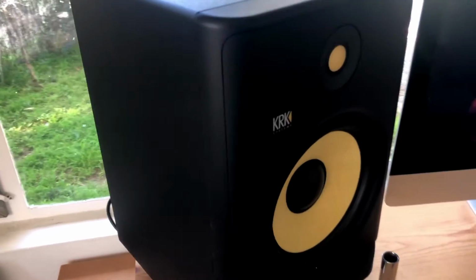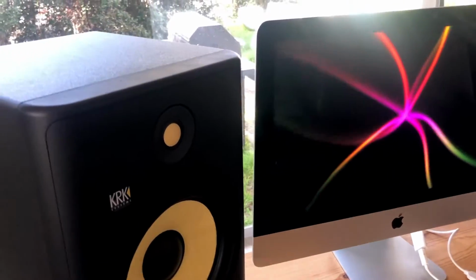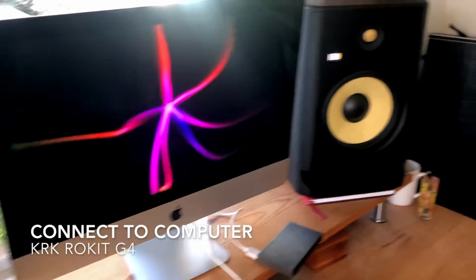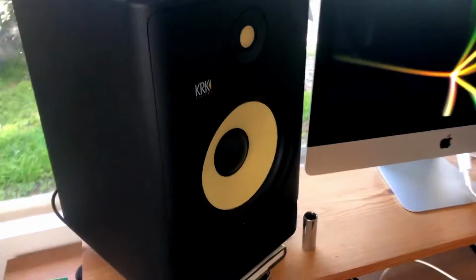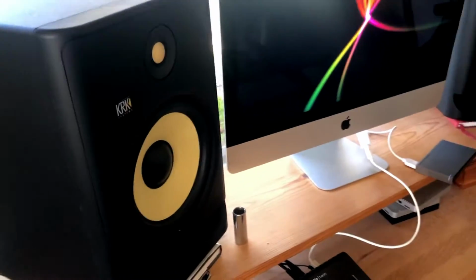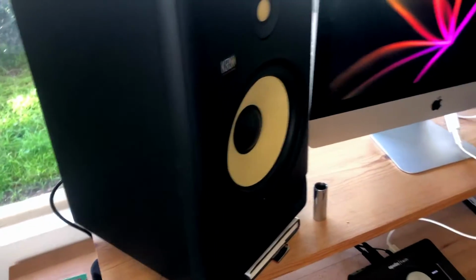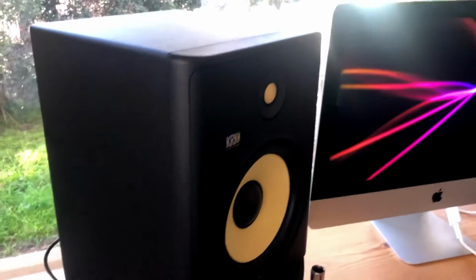So today I'm going to be talking to you about how to connect your KRK Rokit 8 G4s to a computer. And this video is going to go for all KRK Rokit G4s, all KRK Rokit monitors, and really any studio monitors for the most part. I guess it depends on their specs, but for the most part, this is pretty much how you hook up monitors to a computer. Whether you're a musician, producer, or you just love to listen to music in high fidelity, you'll really love these monitors.